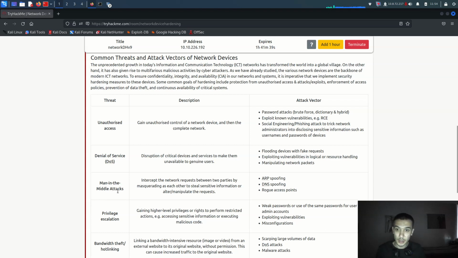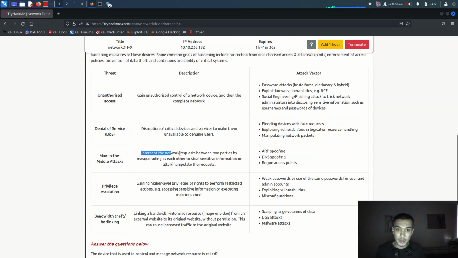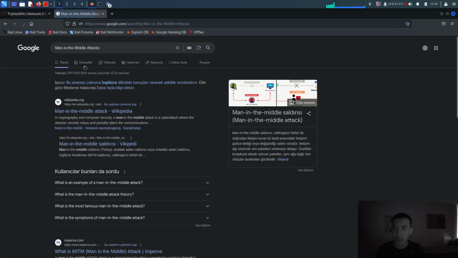Okay, man-in-the-middle attacks intercept network requests between two parties by masquerading as each other, to steal sensitive information or alter and manipulate the requests. For example, ARP spoofing, DNS spoofing, or remote access. So I'm just going to show you what a man-in-the-middle attack is.